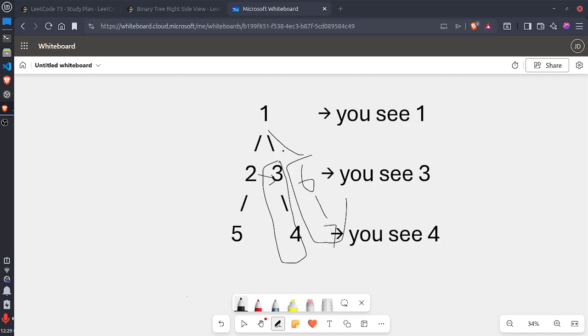And remember, the binary tree does not have to be just 1, 2, 3, 4, 5. So just go through the tree level by level. At each level, pick the last node. And to go level by level in a tree, we use something called BFS, that is breadth first search. BFS just means visit the tree row by row and left to right.